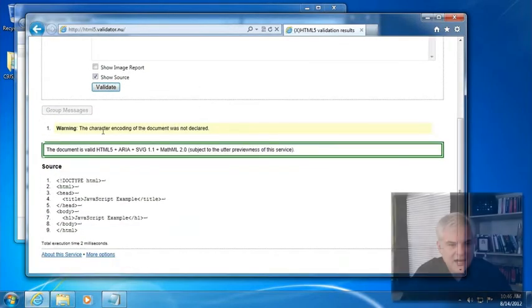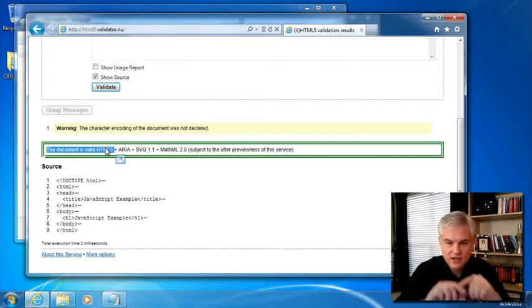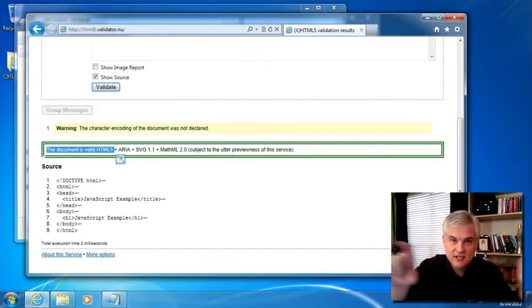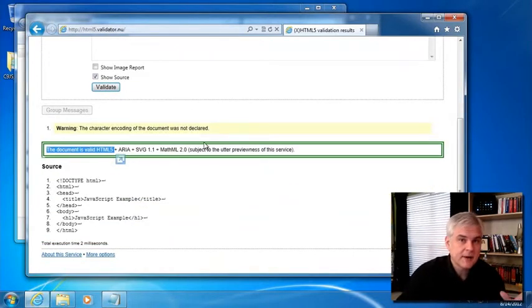Now, as you can see, I get a warning that the character encoding of this document was not declared. Ideally, you would add a meta tag, charset equals UTF-8, but it's not necessary. It's just a warning. Underneath that, I get the document is valid HTML5, a little green box appearing underneath. Now, I just want to make sure that at this point, you're not seeing a pink box. If you see a pink box, that means you have errors and you're going to need to make some fixes.